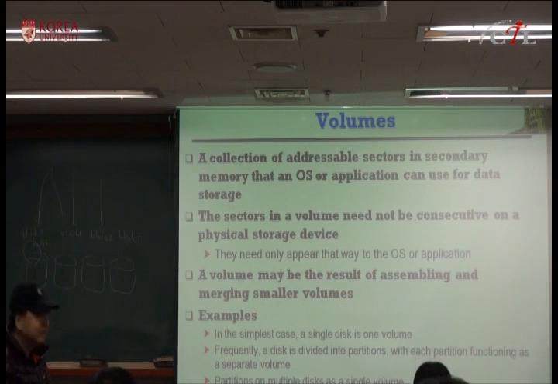Volumes. What is a volume? A collection of sectors in secondary memory. The OS or application uses it for data storage. The sectors in a volume need not be consecutive on a physical storage device. They need only to appear that way, consecutive, to the operating system.